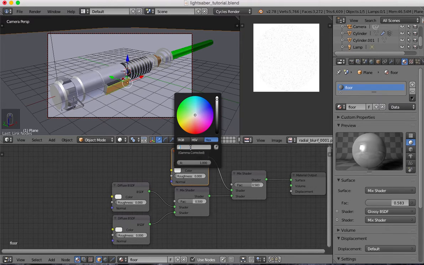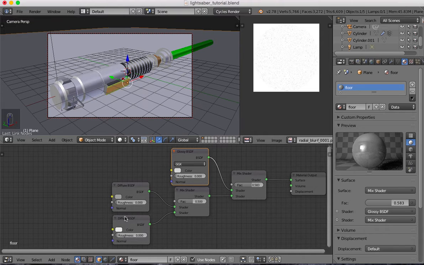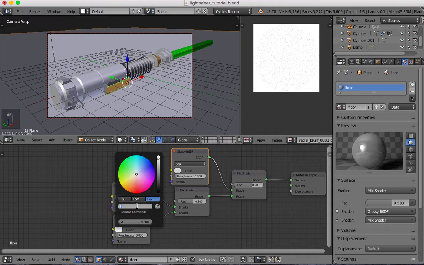For this, we'll use D3, D3, D3. For this, we will use 9C, 9C, 9C. And for this, we will use 59, 59, 59.